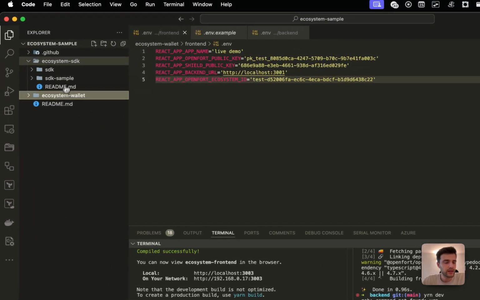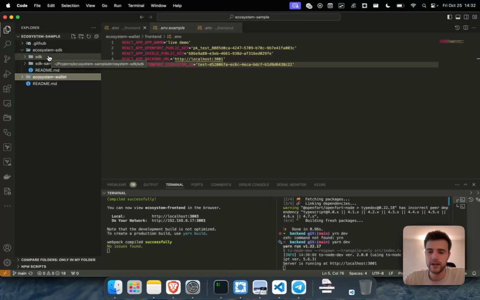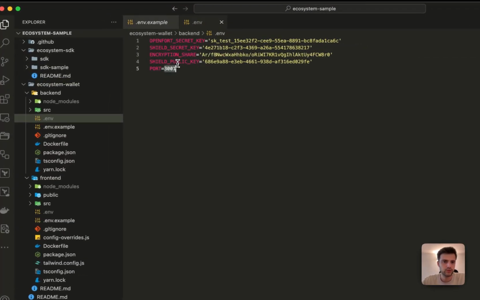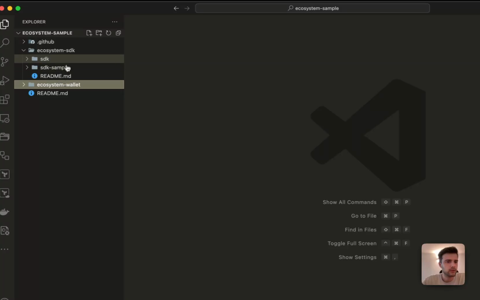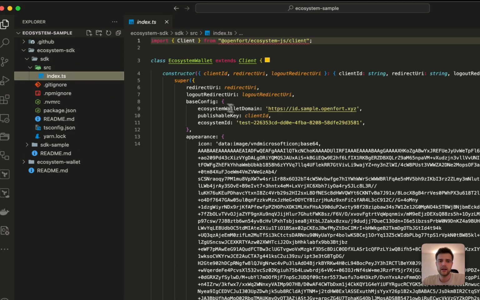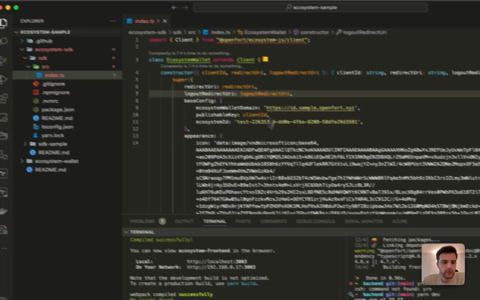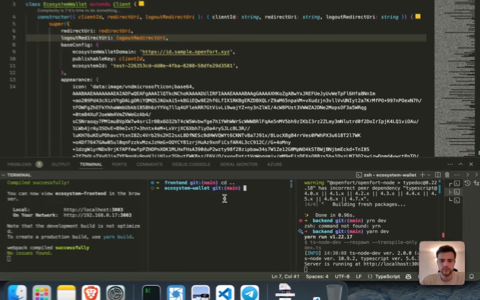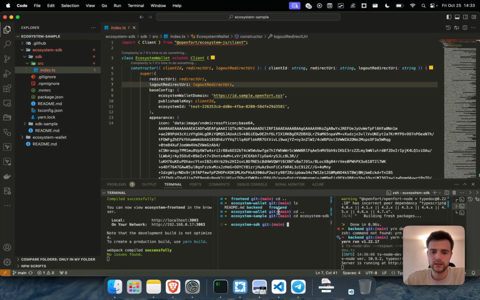What we need to do next is set up our SDK, which will be the SDK that we ship to developers so they can install it and interact with our wallet. To do this, let's simply go here into the SDK. Here we have to install it first. So let's go ahead and do just that. Okay, now we install it.